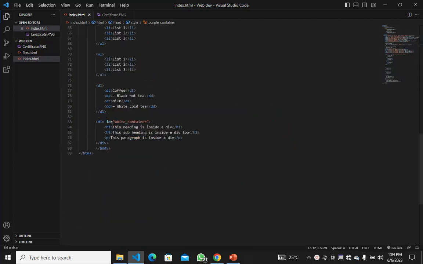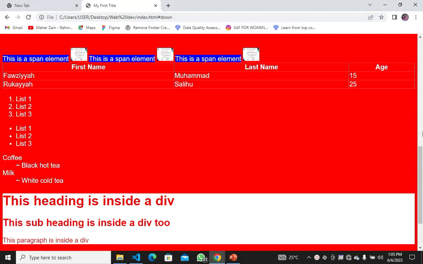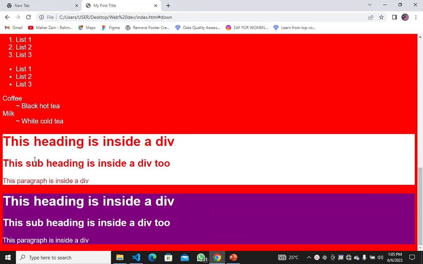So let me just copy here and paste, then remove this ID now and give it a class, purple-container. I used a hyphen, so I'm using a hyphen here to call it. So purple-container. I come back here and refresh. Here are our outputs. So we used ID in styling this, and we used class in styling this.